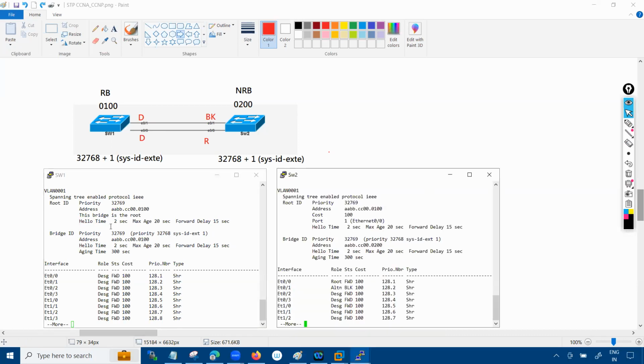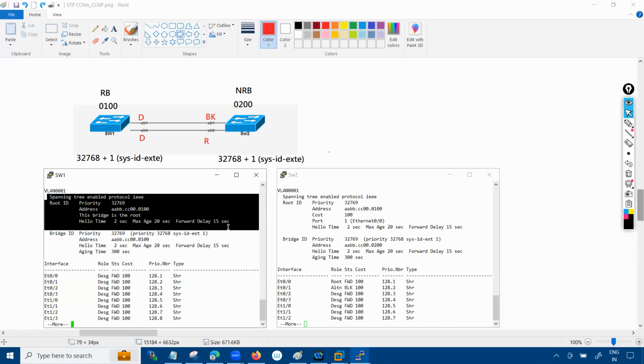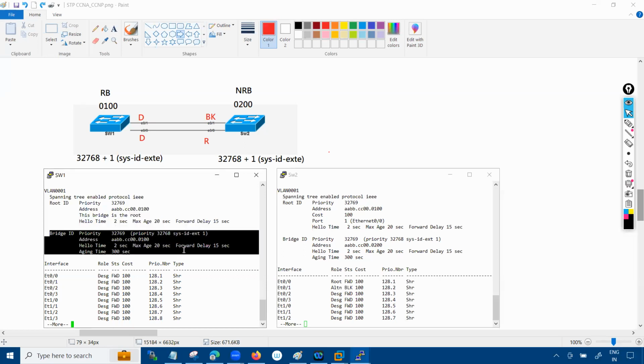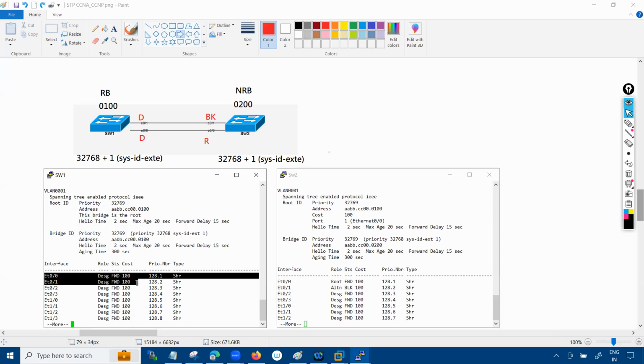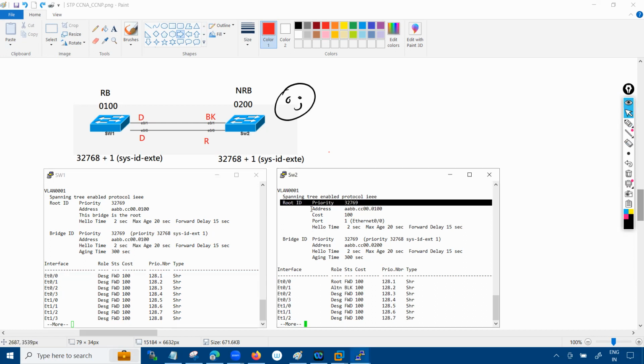Take care. Switch one, switch two now. If you see, switch one is the root bridge right now. The priority is 32769. This part talks about the root bridge, and this part talks about the bridge ID, right? Same thing, both bridges are working right now. And switch two is saying that, according to my database table, the root bridge is 100, that's switch one. And what about my port roles? This one goes to root forwarding, and this one goes to alternate blocking.